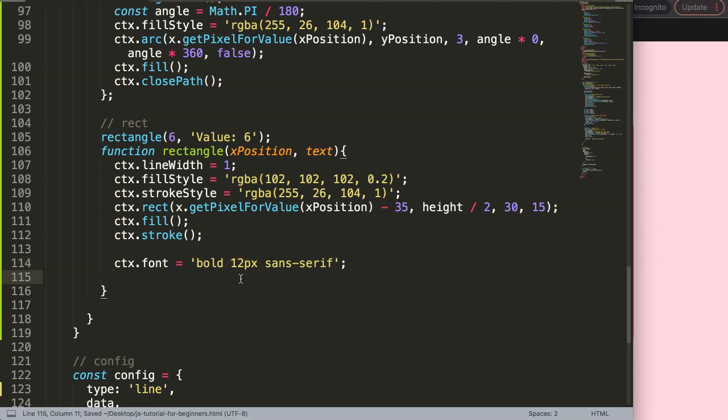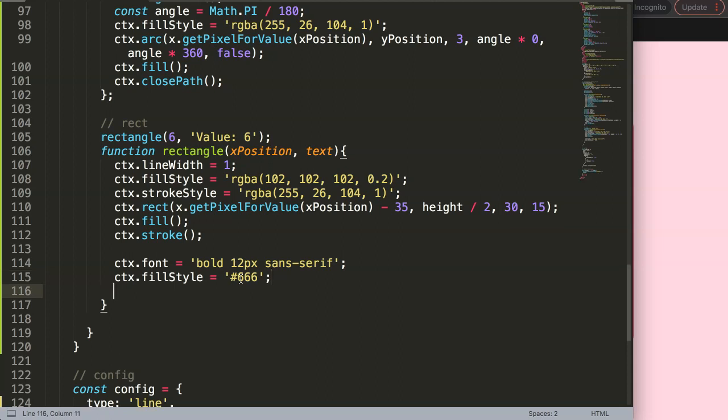So once I have this, I put an enter here. I want to make it now a color. So I'm going to say ctx.fillStyle, and let's say the fill style Chart.js uses is #666. That's the official color, the dark grayish color. So I'm going to use that.